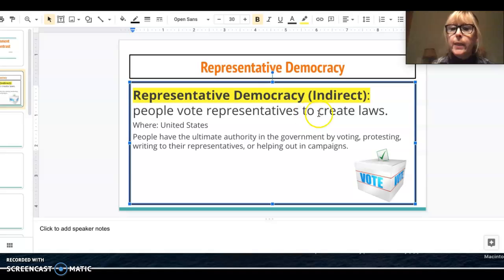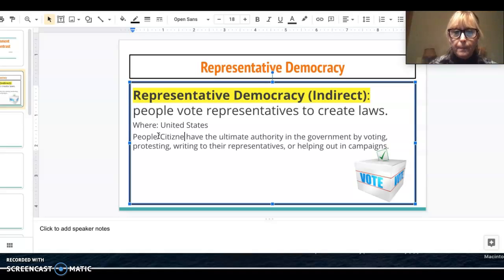People vote representatives to create laws. Where? The United States. People have the ultimate authority in the government by voting, protesting, writing to their representatives, or helping out in campaigns. That's how they use it. Who has the ultimate authority? People. Citizens.